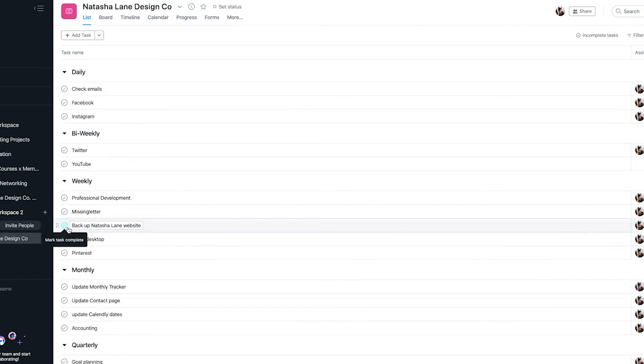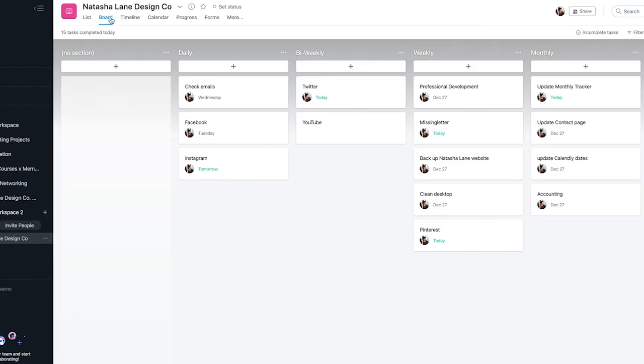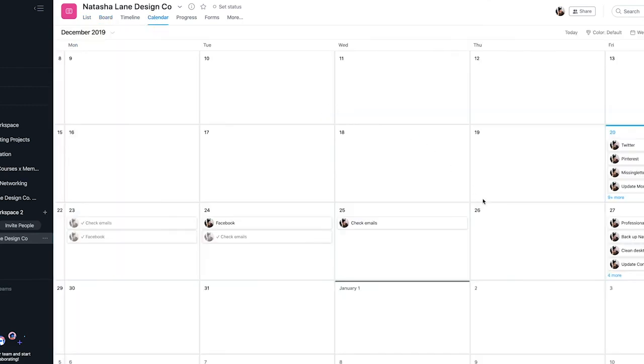Asana makes it really easy to keep up with all your goals and tasks for your business. So whether you want a list, a board, I didn't even show you the calendar, but you even get a calendar view. No matter what you want to see, Asana has you covered. And the best part is this is free. You can use it when you're just starting your business and keep using it as you expand and grow your team.